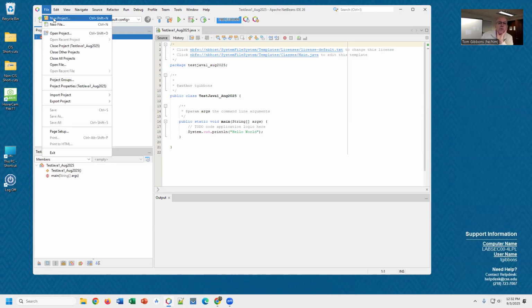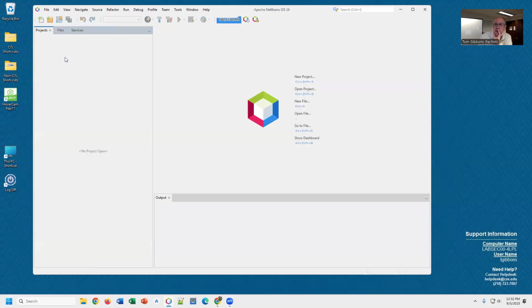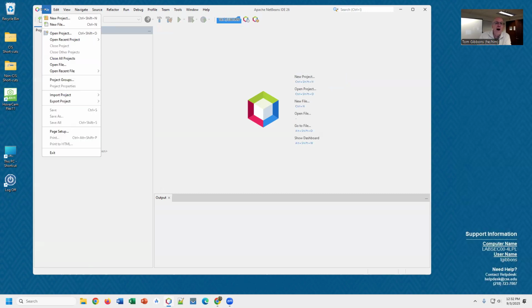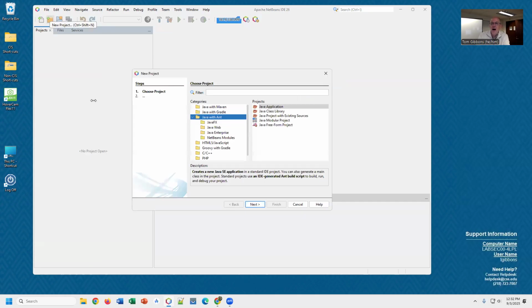So I'm going to do a new project here. Let me just see if I can close all projects. Okay, so now I'm going to do a new project. I can click there, or I can do File, New Project for this. Now, a lot of people want to type the name of the file here. This is just a filter. You don't want to type anything right there to start with.